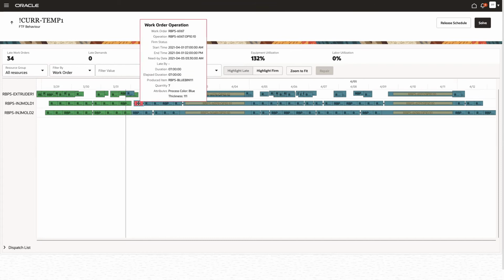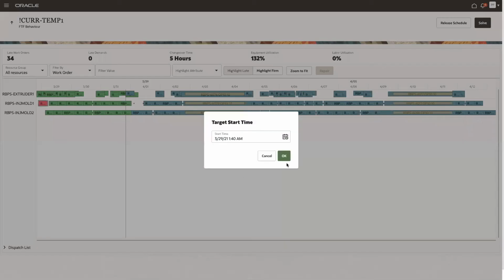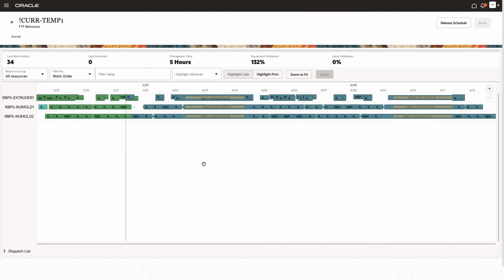For example, let's just say, well, this is a super urgent job. I'm gonna move that right into the beginning of the fixed time fence, right in the beginning of the current day. That is one action I can do. And if I repair, then we will see that this change will be implemented. It'll take a brief moment.